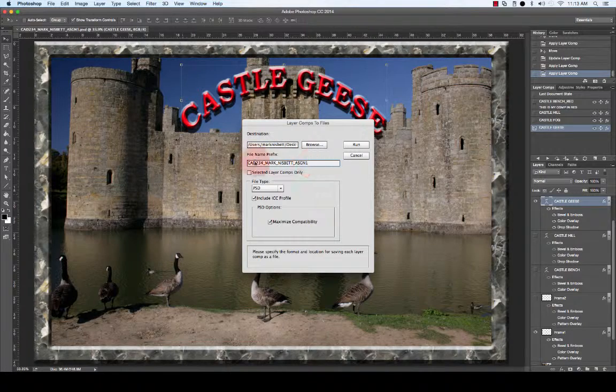The next thing is the file name prefix. So I'm going to leave this alone. That's the same name as we gave our PSD file. So every image will have this as its name, and it will be sequentially numbered after that. If you want, you can do selected layer comps, but we want all of our layer comps to come out, so I'm going to leave that unchecked.